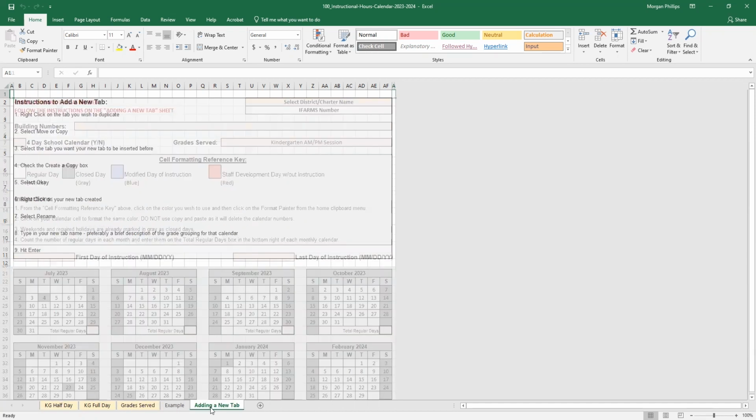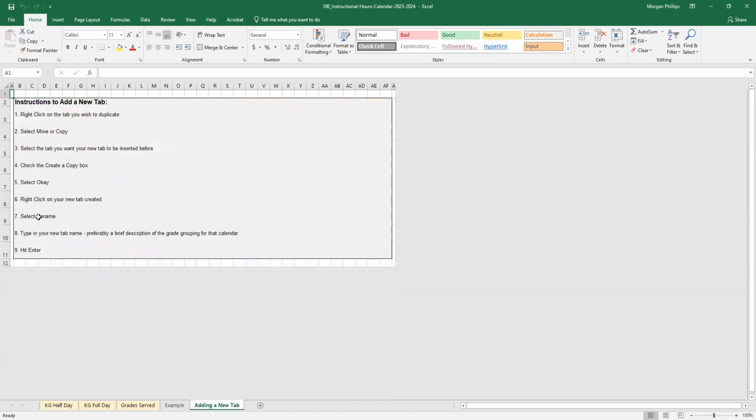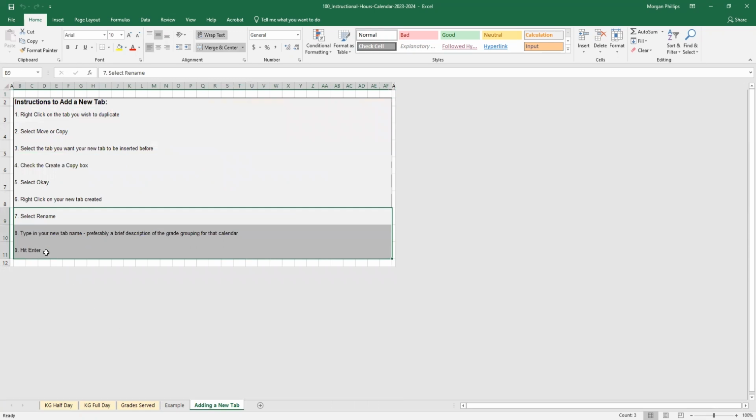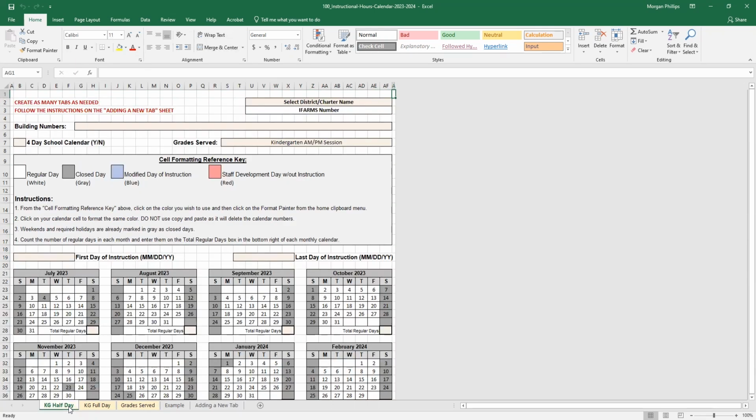So there are instructions here for adding your new tab, and then how to rename them. We prefer that you name them off of their grade grouping just to make it simple for us to look at. So for starters, one thing to note is that anything in this tan or kind of yellowish color is going to be what you need to fill out.